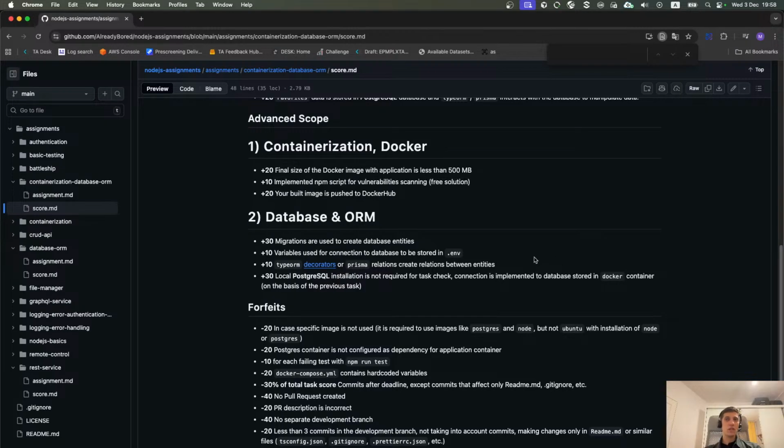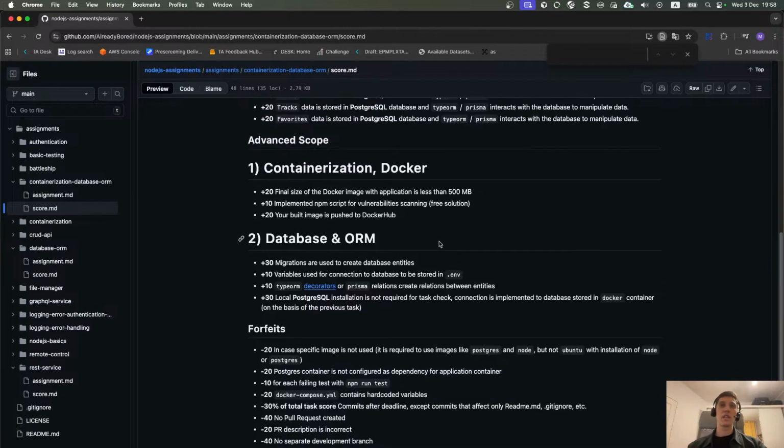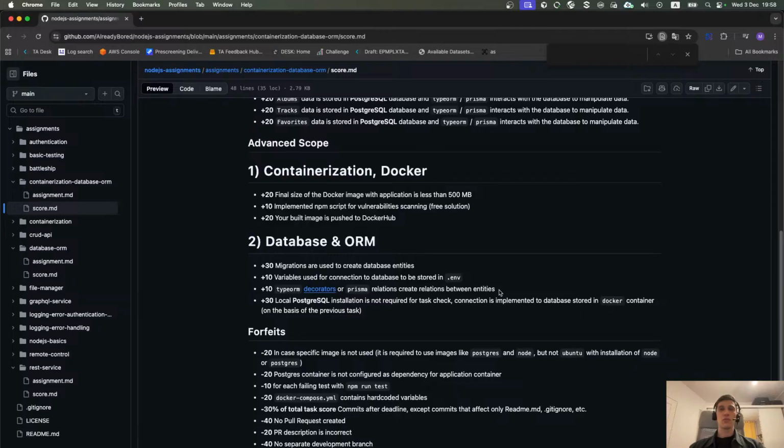Also, to establish connections between entities, like you have connections between album and artist, you have connections between favorites and corresponding entities, and so on. In SQL we have things named relations: one-to-one, many-to-one, many-to-many. You heard about it, I'm pretty sure. So you should use TypeORM decorators or Prisma relations to establish those connections.